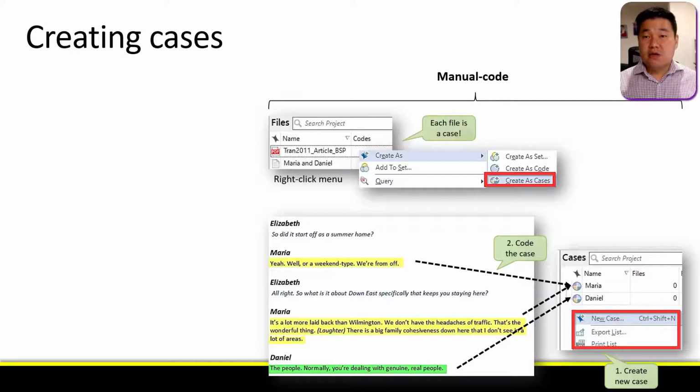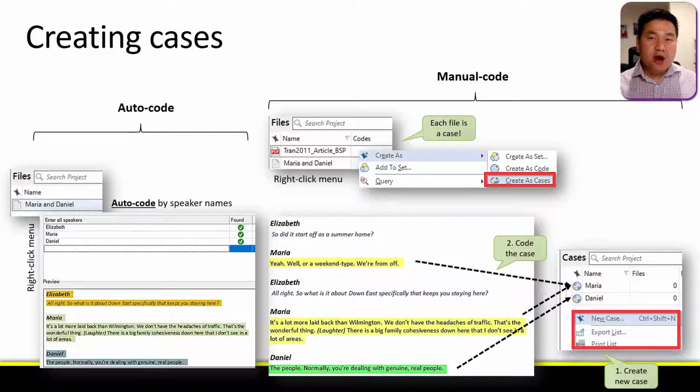You can first create all the cases, then associate all responses by a person, say Maria, to the corresponding case Maria. So if your document is organized such that the participant's name is placed in a line just above his or her text, we can use autocode by speaker names. We can simply list all of the speaker names from the document, and NVivo will automatically create cases based on these names and code the text accordingly. So Maria's text will be coded under Maria case and so on.